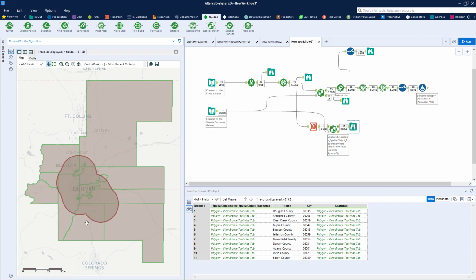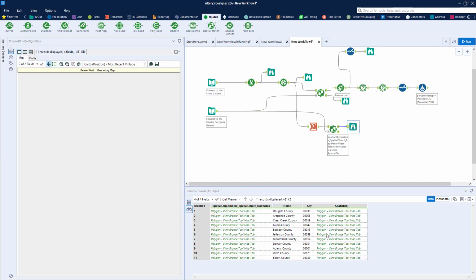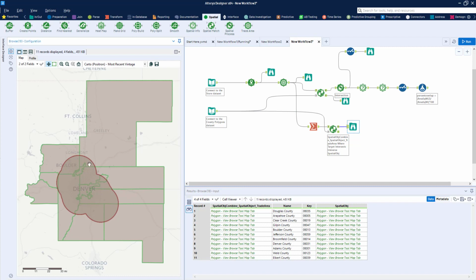And now we can see all the counties it interacts with. But in this case, what I do believe is that we do interact with all counties, so nothing comes out unmatched. So now we could actually start doing some sort of calculation of what percent of this county we overlap with as a whole, right?